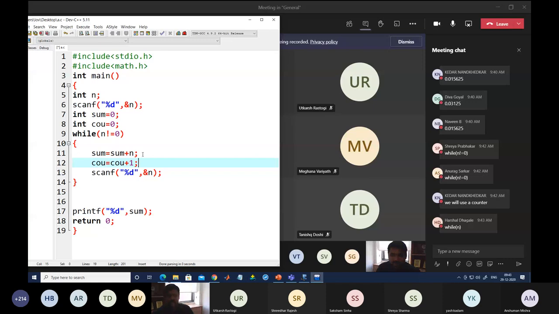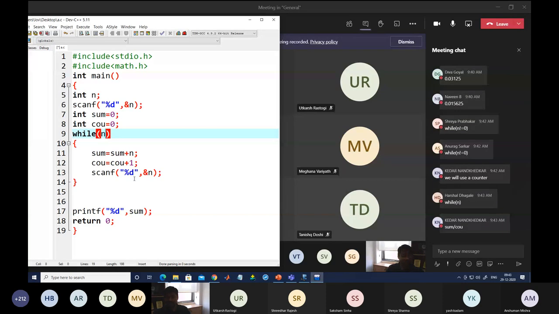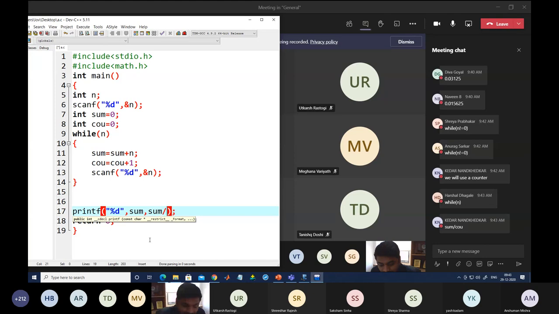Just you can see what we are making here. First we are finding the sum value, and after that we are also counting how many times the user has entered a value. And here we are writing while n is not equal to 0, or you can also write while n, because if you are getting a non-zero value, that will be considered a true statement. After that we are printing the sum value, and then we write sum divided by count. Because both are integers, we have to make one of them a float value. So now this will work fine.